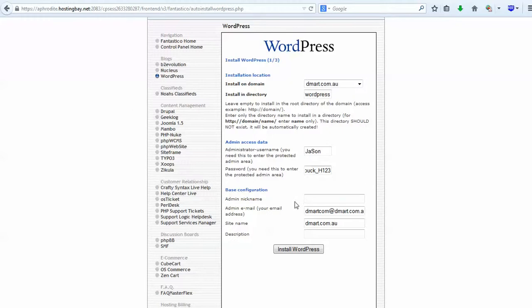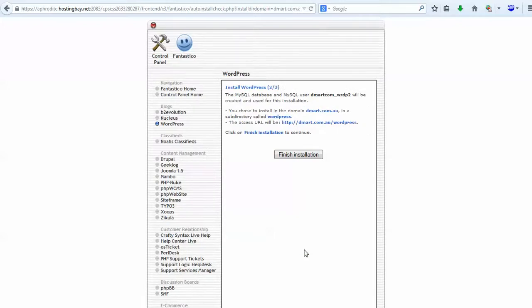So then admin nickname, I wouldn't worry about this at this point in time. Your email address is your admin email address. Your site name is dmart.com.au in this case. Description, you can put a description in there if you'd like. Then we click on Install WordPress. So it's telling me this is what it's going to do. Yes, correct. And then we click on Finish Installation.